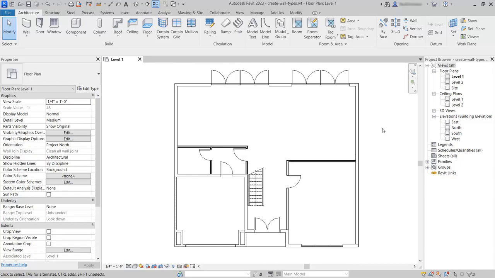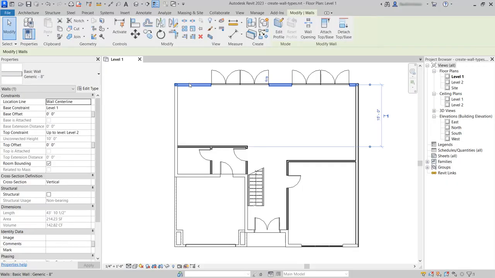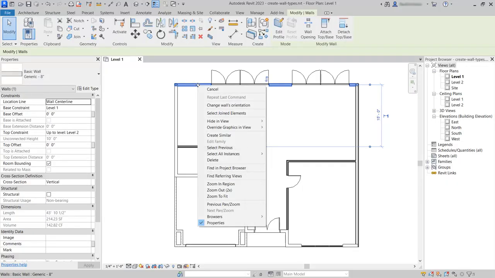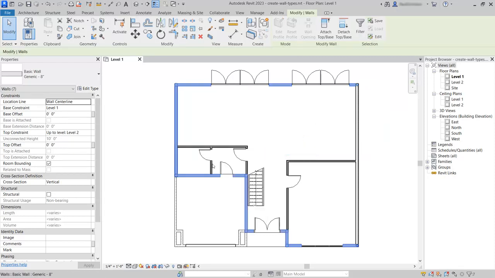So this leaves us now just to change the rest of the external walls in this model. So we'll select one of those, and then from the right click menu, we'll choose Select All Instances Visible in View. And this will now select the remainder of those external generic 8-inch walls.